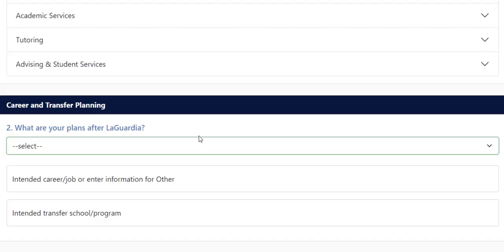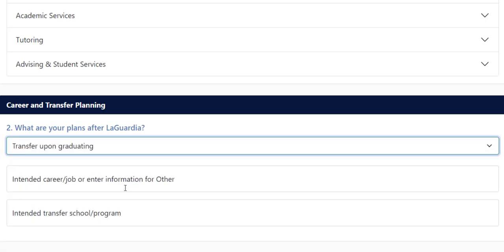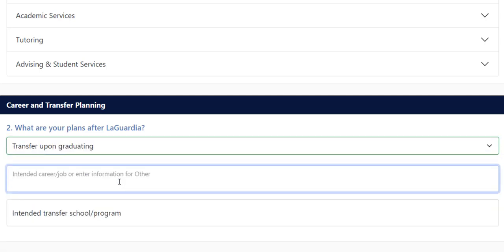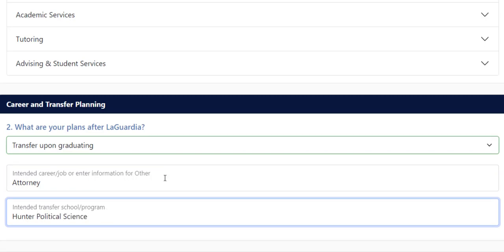In the second section, you can ask the student what their plans are after LaGuardia, and you can type in a career that the student might be interested in. You can also type in a college or a program that the student is interested in transferring to.